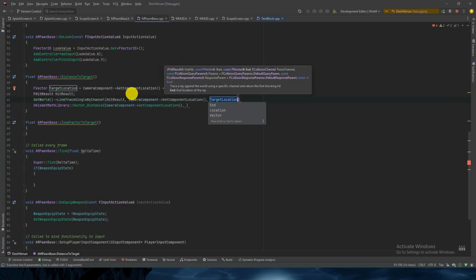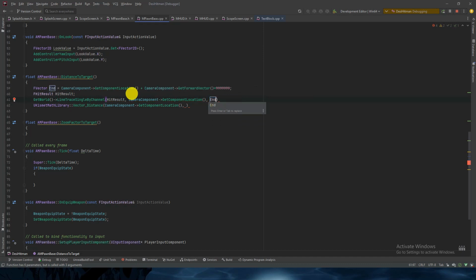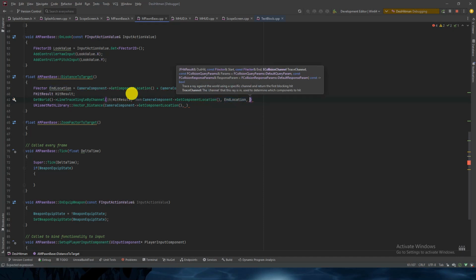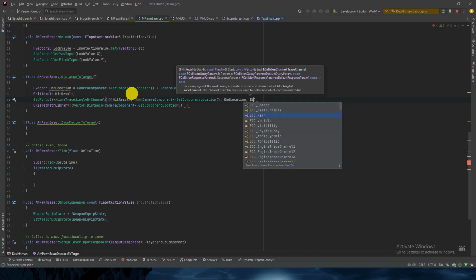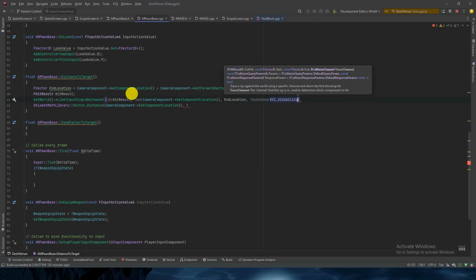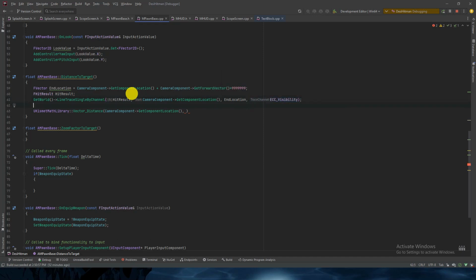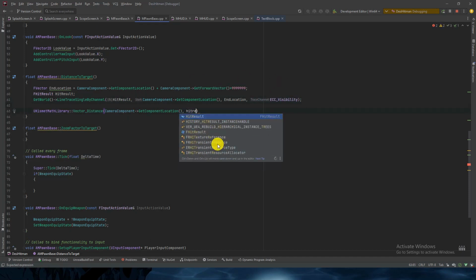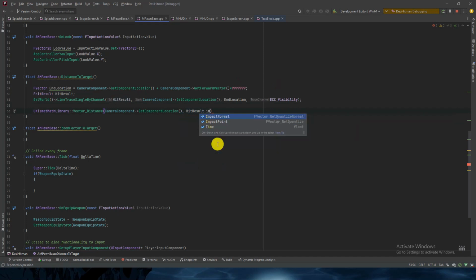I will change its variable name, and location, comma, and here's the ECollisionChannel which we want to use. We want to use the visibility channel, nothing else. And this is it. So in here we will be targeting the hit result dot impact point, and we will return it. This is giving us a tuple.